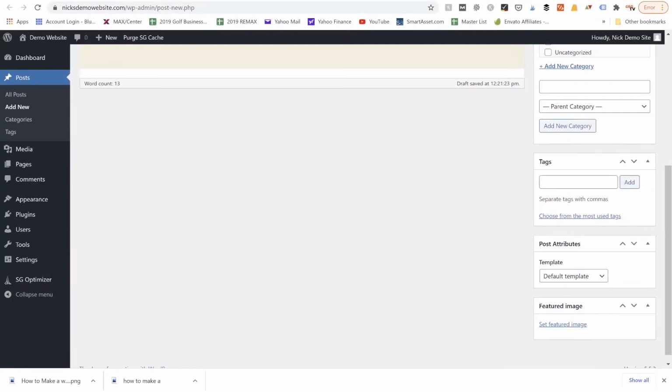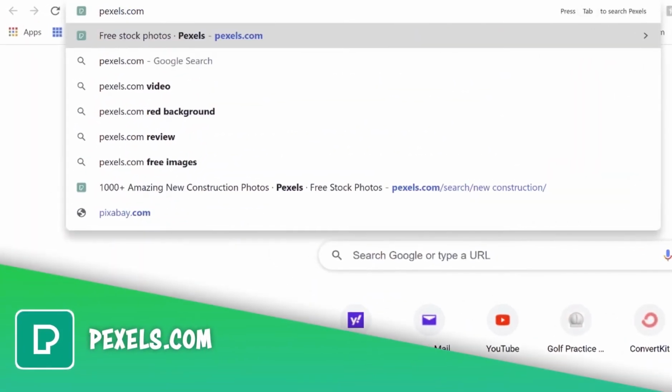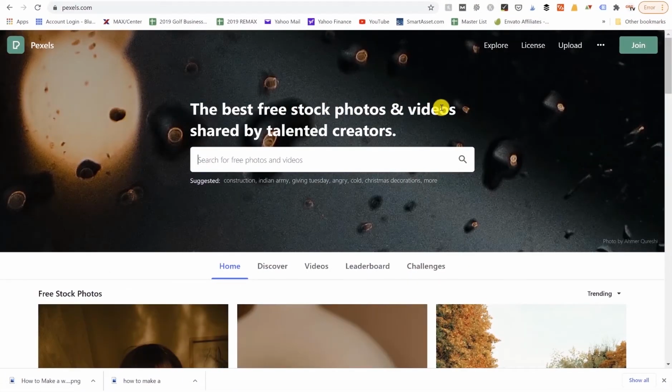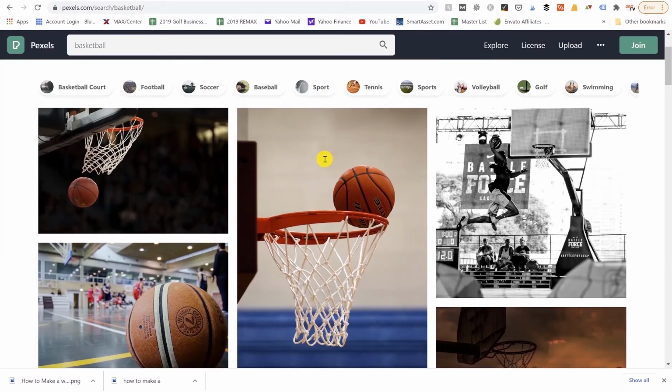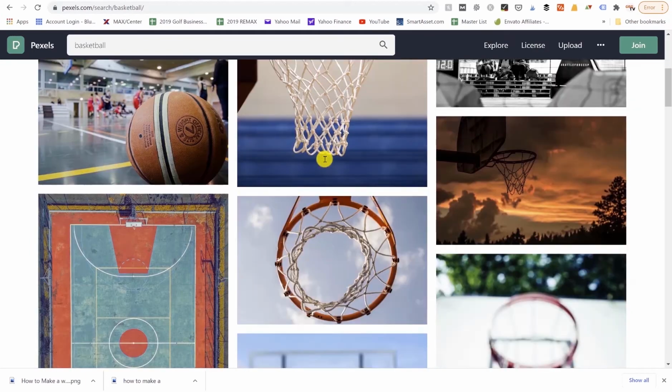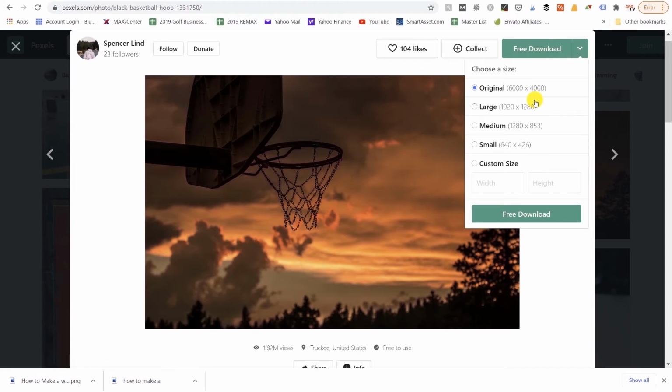the featured image. So a lot of times if I need a featured image, I'll go to Pexels.com. And that's going to be a free stock photo and video website where you can download free photos. So we could just type in basketball and we'll see a bunch of different photos come up here. So we could just pick this one, sunset of a basketball hoop. We can come over here and choose our size.